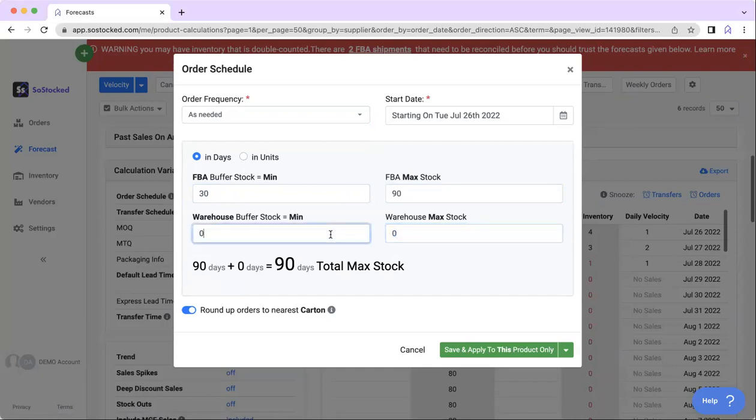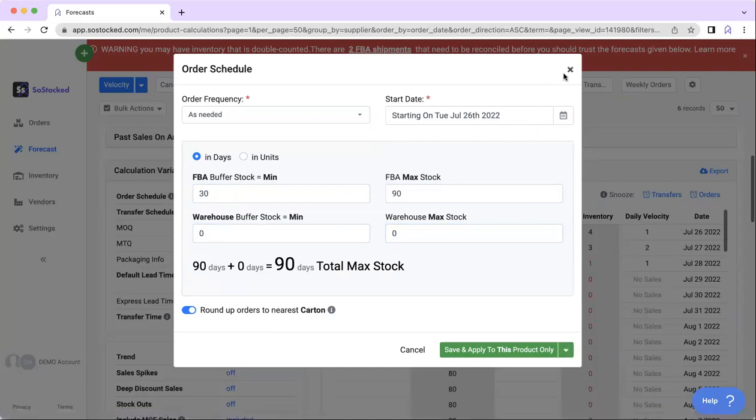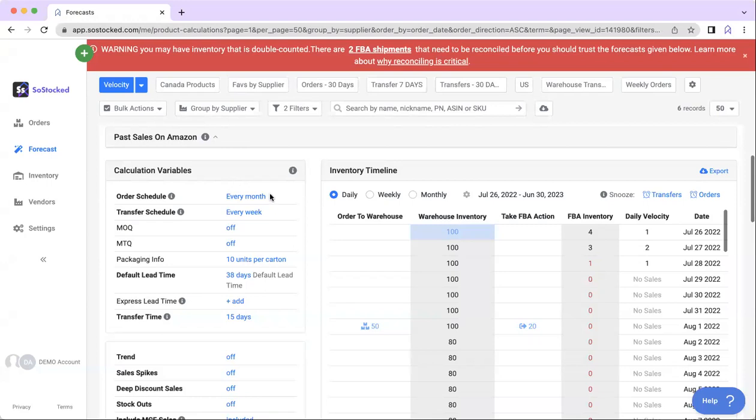You just put in however much you want to order to the warehouse if you're using one, and the minimum buffer stock. And again, you can save this to just this product, to all filtered results by supplier, brand, marketplace, or by tag. That's the order schedule. That would be your purchasing and buying.